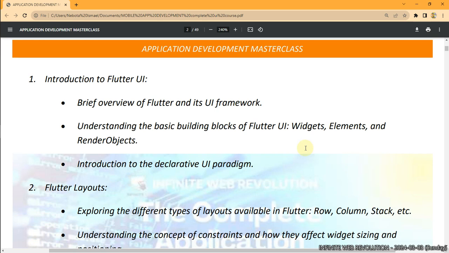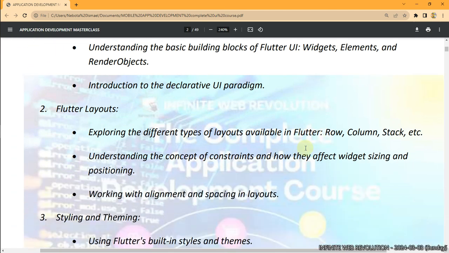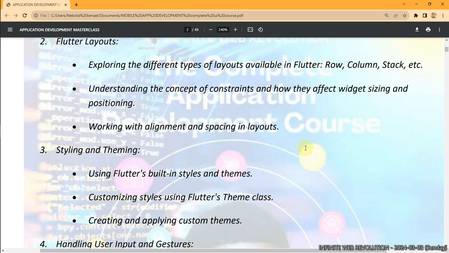Now, introduction to Flutter, that is going to be our introductory lesson. We are going to have a brief overview of Flutter and its UI framework, understanding the basics. Then we are going to go to Flutter layouts, exploring the different types of layouts available in Flutter. We have the row, column, stack, etc. We are going to explain all of this in depth, and one thing I am very pleased to tell you is you are going to have instructive codes. You are going to have the codes to work with live, so there's no need to bother about anything. Everything is set up for you.